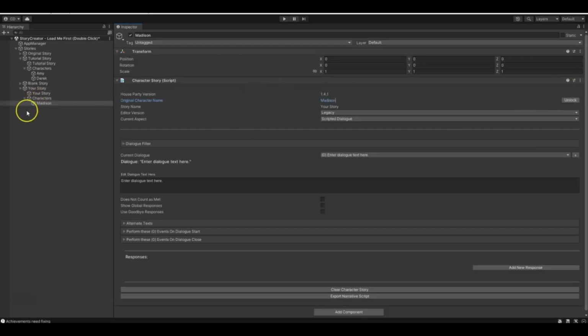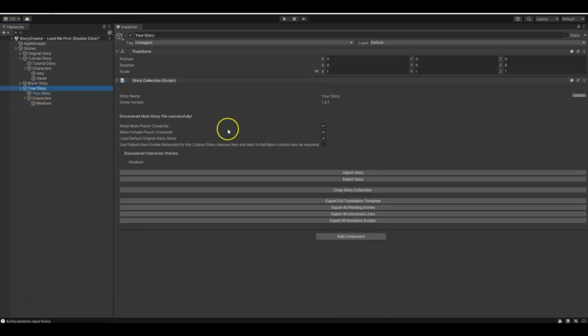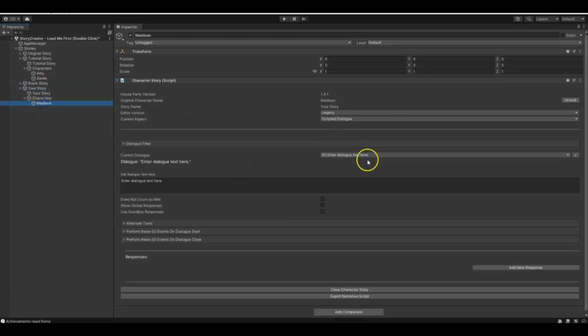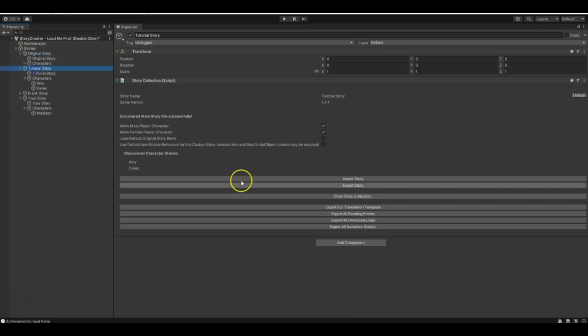So we'll lock that. So now, if we come up here to our story collection, you can see Discovered Character Stories, Madison. And what this does is this looks beneath the game object for the story collection and finds the character story for Madison here. So if you come up to the original story, you can see Discovered Character Stories is all of these characters. Tutorial story, Amy and Derek, because that's who we have available underneath the tutorial story.